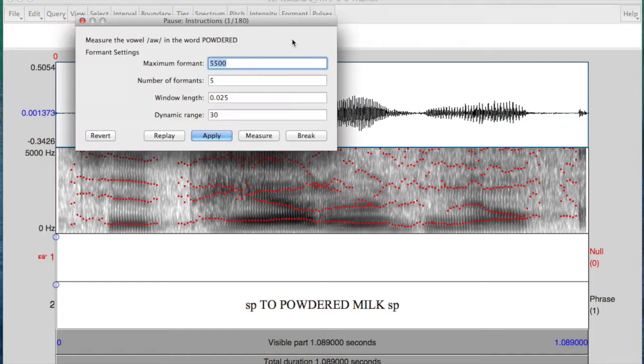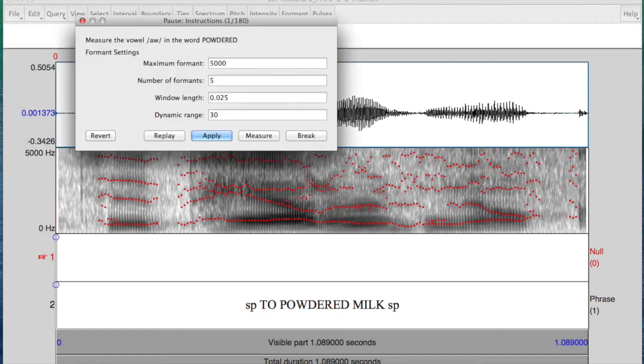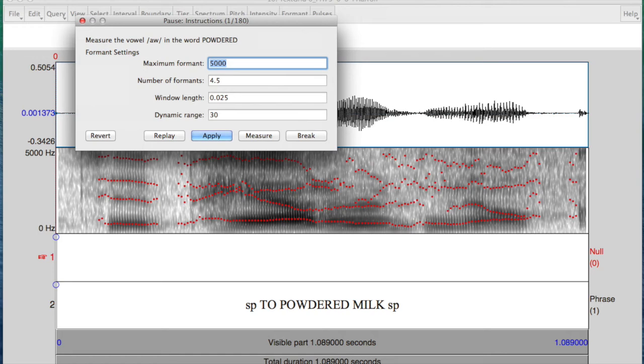The first example will automatically play, and this instructions window will open telling you which vowel to measure in which word. And in this window, you can also adjust all of the formant settings that you'd want to. So maybe you want to change the max formant for some reason. Or maybe you want to change the number of formants to 4.5, or anything really. You can change that all in there. Once you've changed all the formant settings that you want to, just measure the vowel it's asking you to.